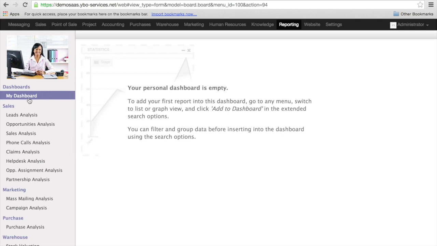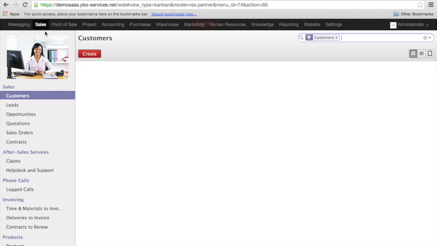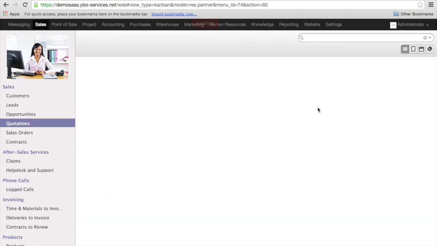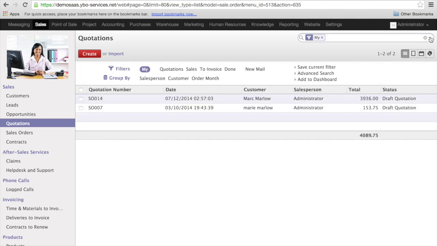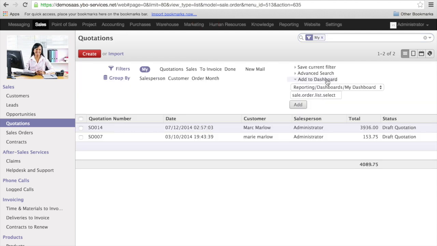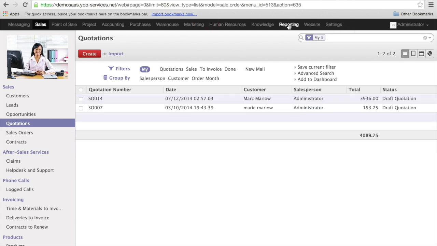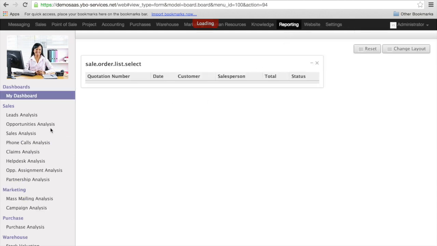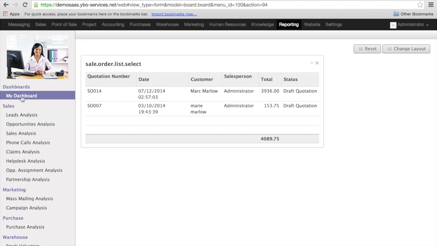We have here first the dashboard, and it's really very practical, this dashboard, because you can create your own report very easily and put it in the dashboard. I'm just going to show you this very quickly. If I go to the sales, the quotations, you can just click here and press here, add to dashboard. It's immediately added to the dashboard here, and you see my dashboard isn't empty anymore.